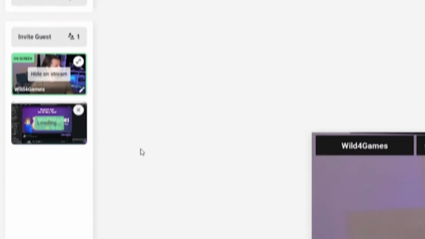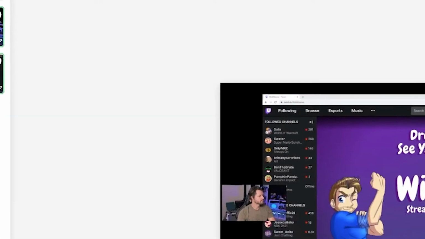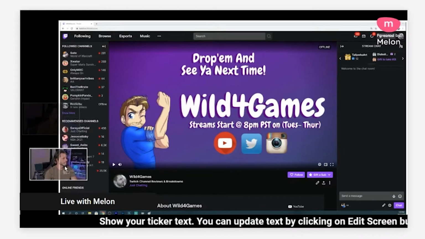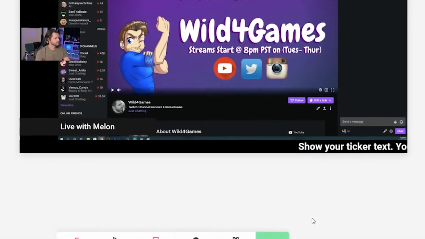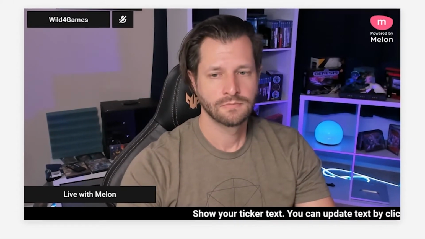If you're a guest and you want to share your screen, you need to make sure the host grants permission. It's just like adding a guest. The screen is going to be over on the left pane. Once they click on it, it'll then be added to the canvas, which means it's now in the live broadcast. If you want to stop sharing, simply click on stop sharing at the bottom and your screen will stop displaying. It's that simple and easy.